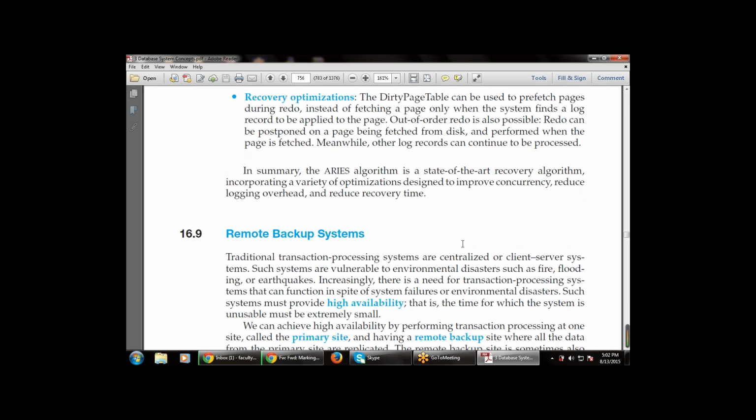Now the next topic is the remote backup system. What is a remote backup system? It is the online system that we already discussed at one or two points. Traditional transaction processing systems are centralized or client-server systems. Such systems are vulnerable to environmental disasters. Whenever we use a client-server system, it is not fully protected from natural disasters such as flood, fire, earthquake, tsunami and other natural calamities.